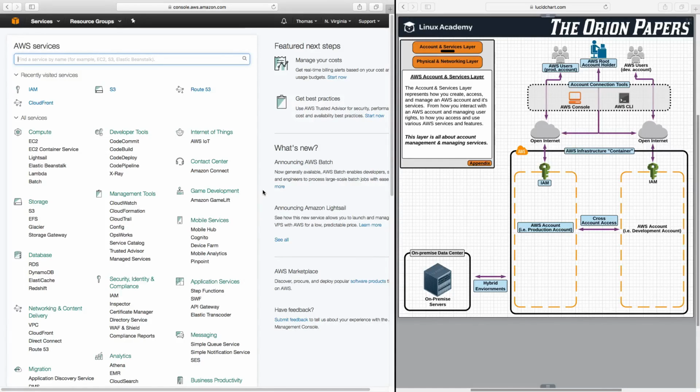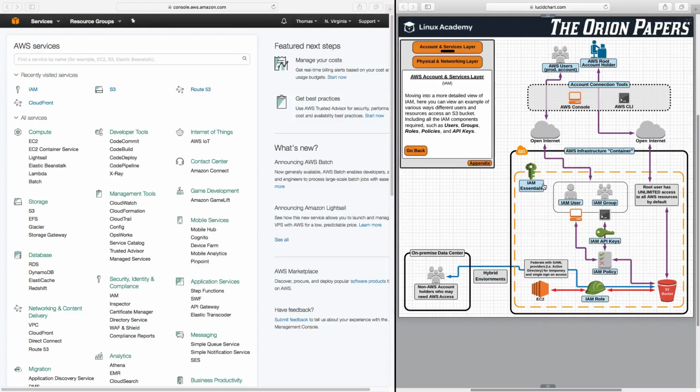So as an example of this, one of the early lessons you're going to have as part of this course is on identity and access management. So by clicking into that section, you'll see here that we have fully visualized the entire process of using IAM to manage access to various AWS resources.